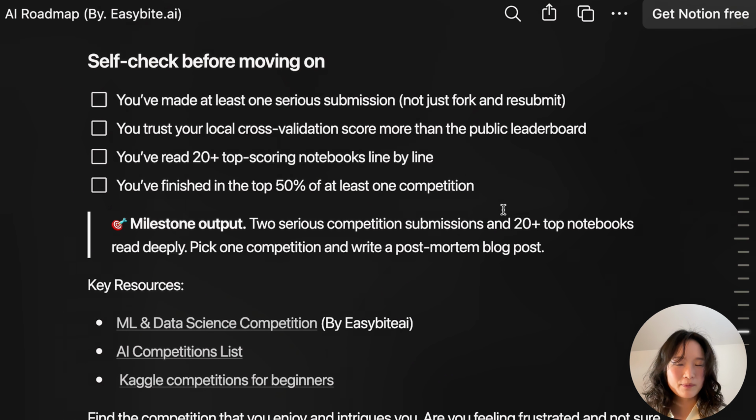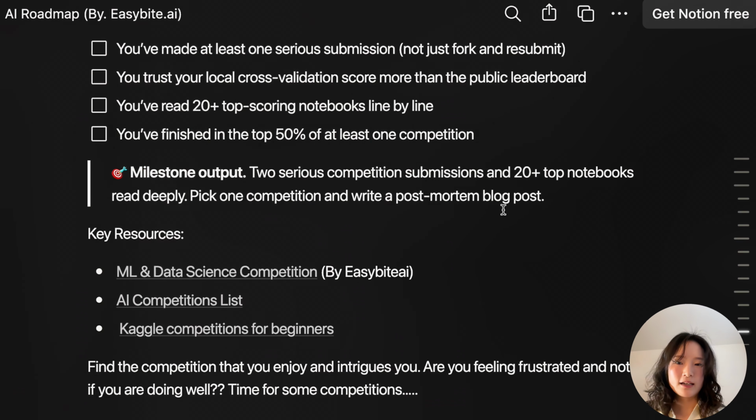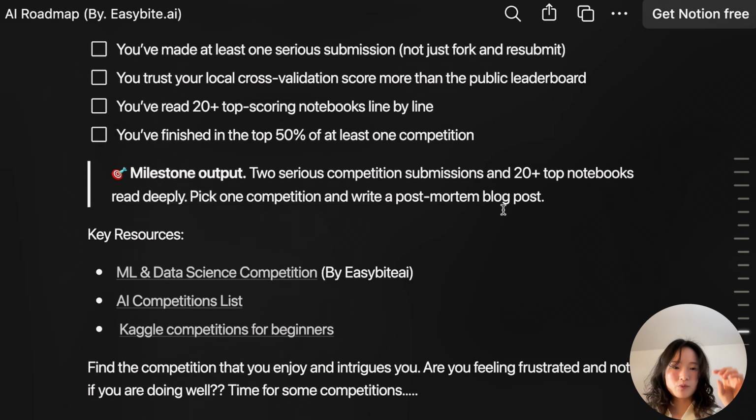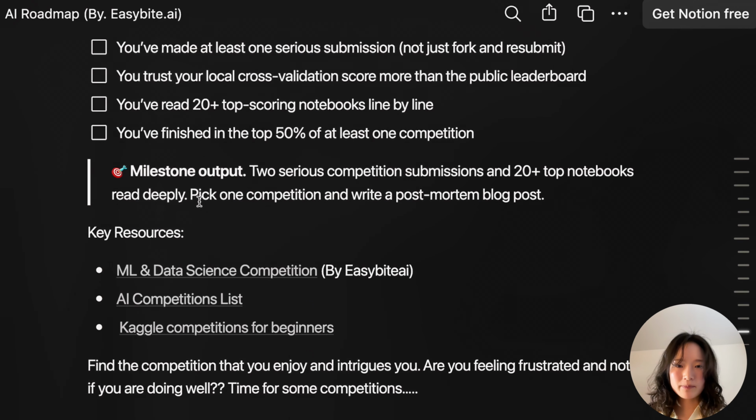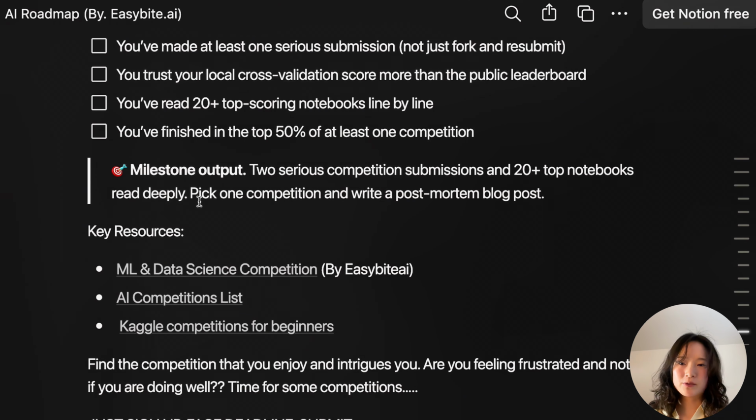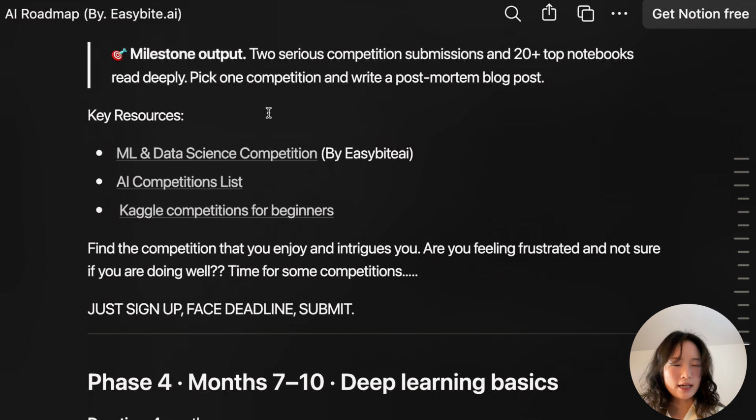On Kaggle, if you submit, you'll see the leaderboard and you can identify which position you're in. The milestone here is 2 serious competition submissions and 20 plus top notebooks that you read deeply. Try to pick one competition, or one or more, the more the merrier, and try to write down some blog posts about how you approached it.